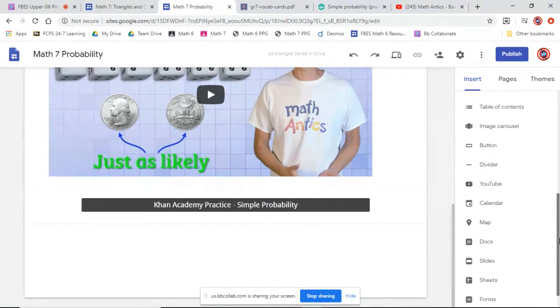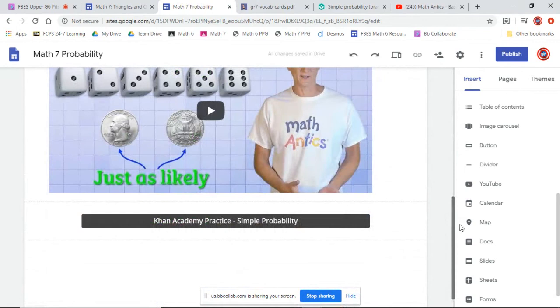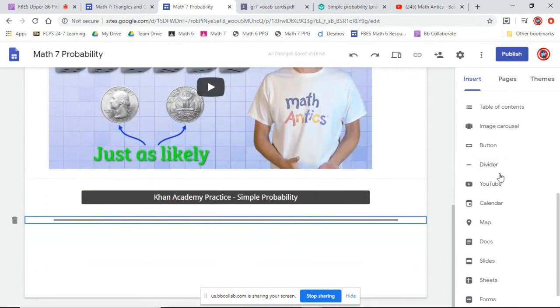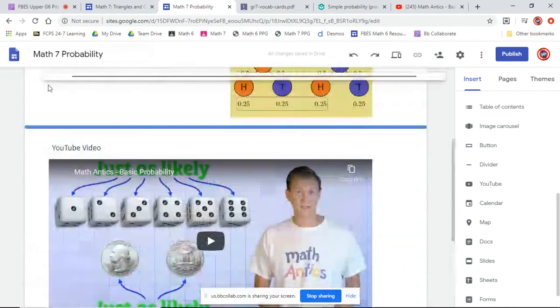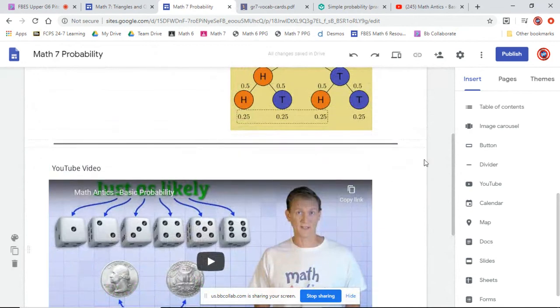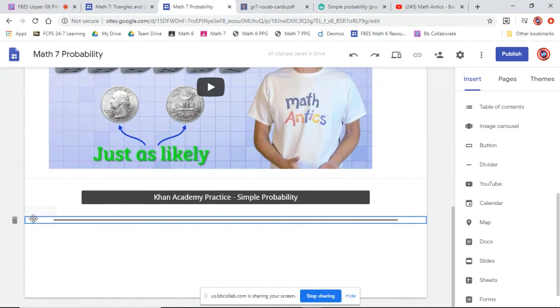If you want to kind of break up your sections a little bit more and make it a little more visually appealing, so it's not just one big white page, there's a couple things you can do. You can add in a divider. So if you click on divider, it'll drop this bar in here, and you can drag it to wherever you want to divide that content. So maybe you want to put a divider between your definitions. Maybe you want to put a divider between each of your sections, and that's fine too.